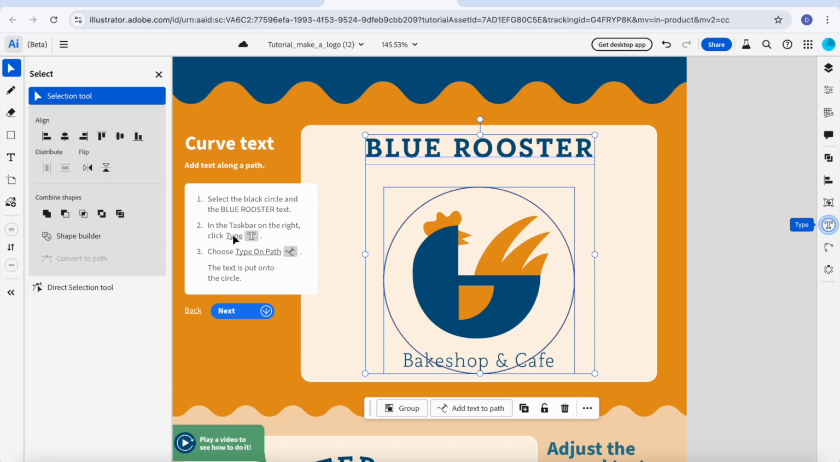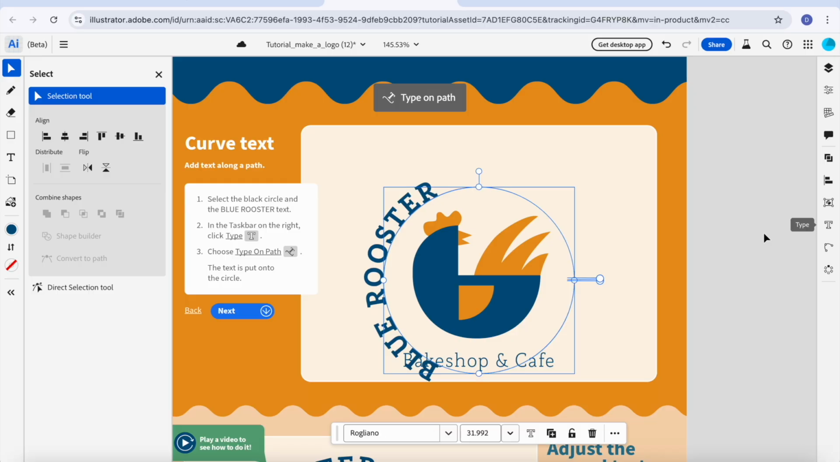You can also remember, oh, so there is a taskbar on the right. So notice how I was wrong. So I want to go to the taskbar on the right here. So it's good that I learned by going over that. And then choose Type on Path tool. So there we go, Type on Path tool, and there it is. And the text is put in the circle. So make sure you go to the Type on Path tool, which is over here on the right, like it says. All right, I'm going to hit Next.